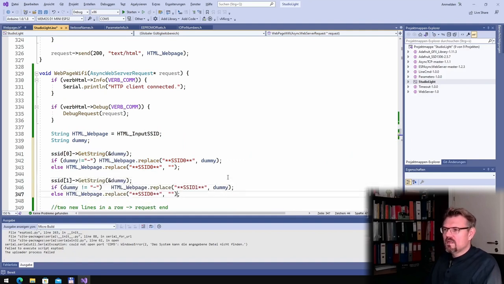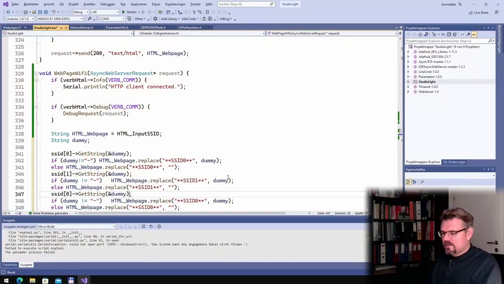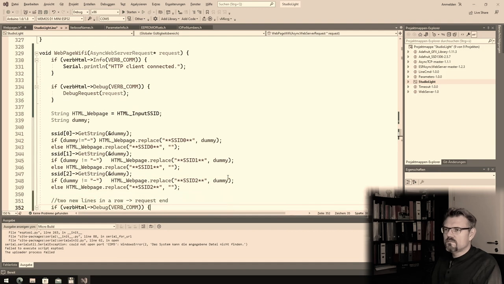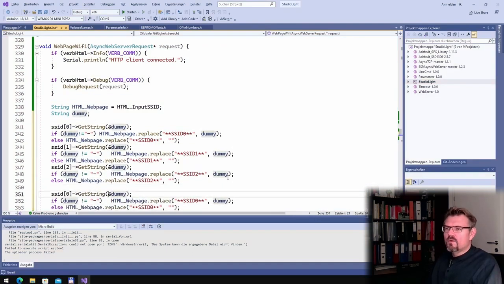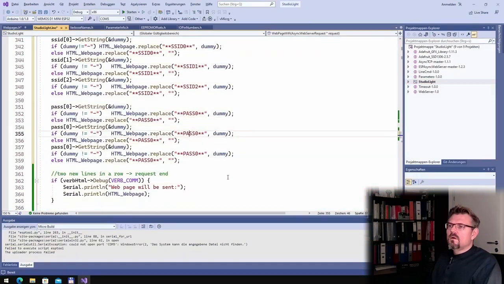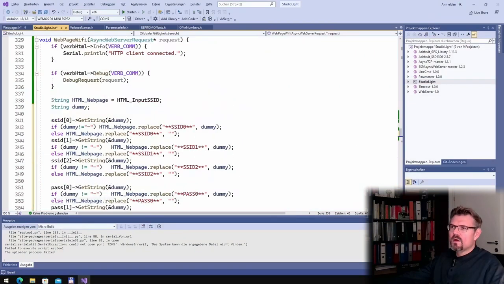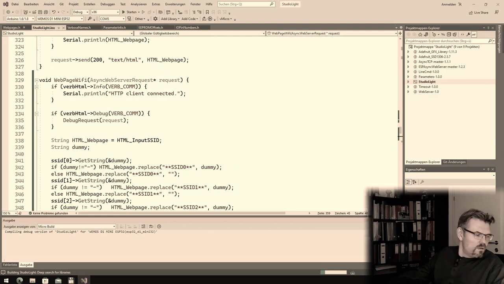Now we should have exchanged SSID 1. Now we should have exchanged SSID 2. And the same is true for the password. Pass 0. And this was pass. And 1 and 2. And here also 1 and 2. We at least should see now what is there. Make an upload. Let's see if we can already see the new web page.